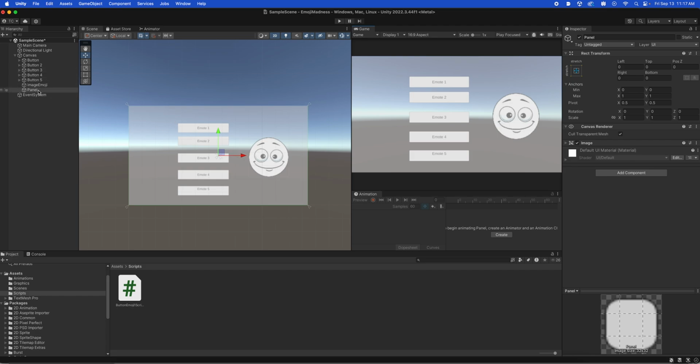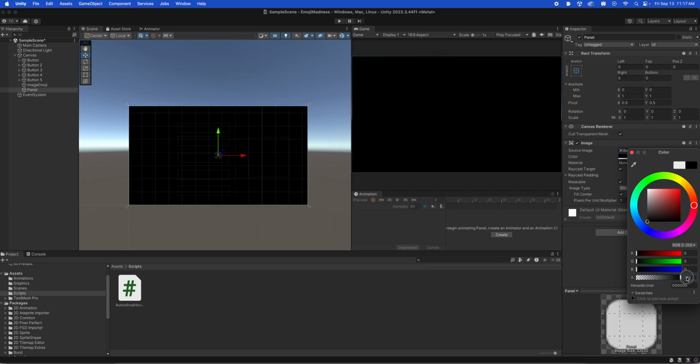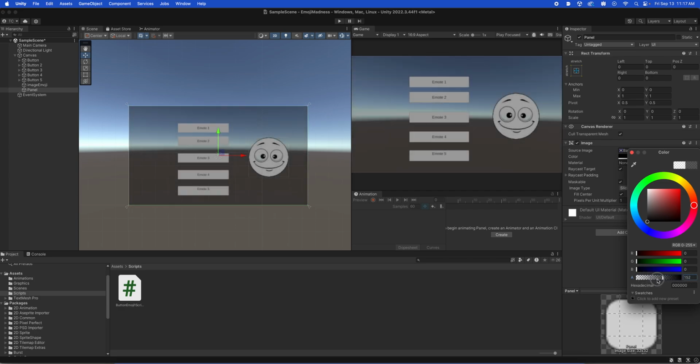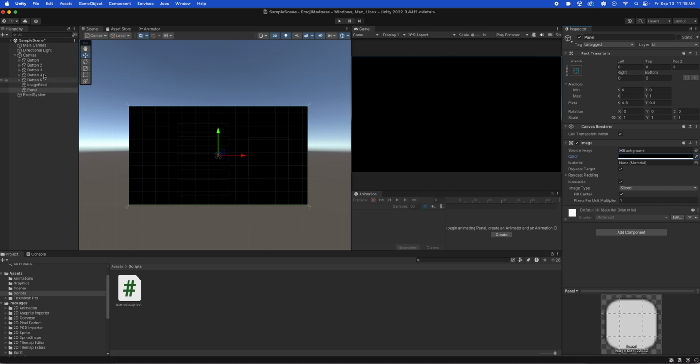Now, first of all, though, I'm going to show you something. In this image here, the panel basically is just an image. Okay, and then I'm going to change this color to black. And then this alpha is how see-through it is, how transparent or opaque it is. That's opaque, that's transparent. Opaque means you can't see through it. Now, watch this though. It's covering up everything.